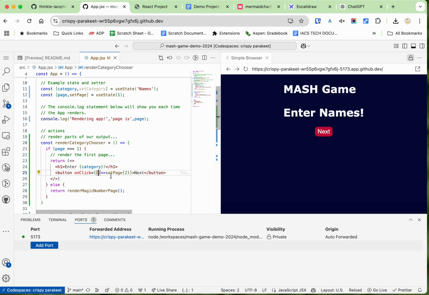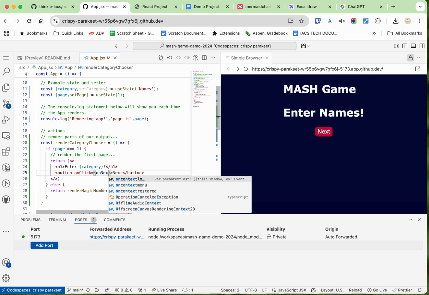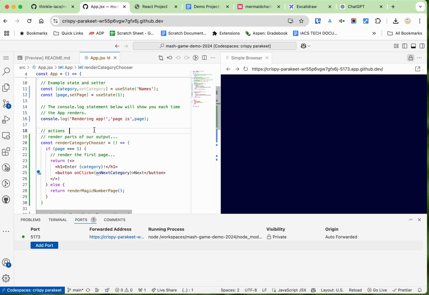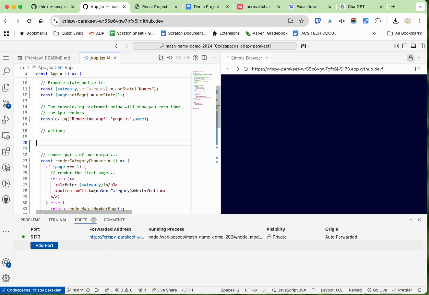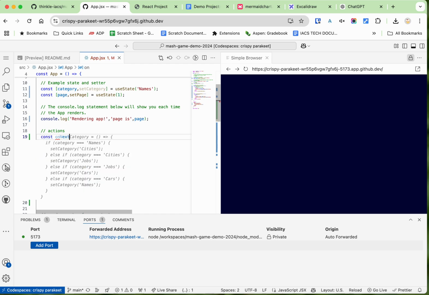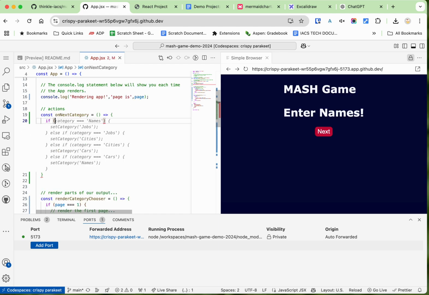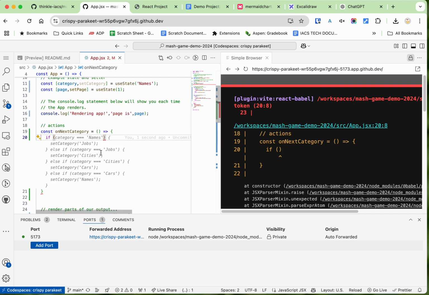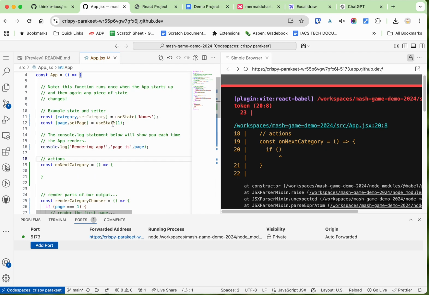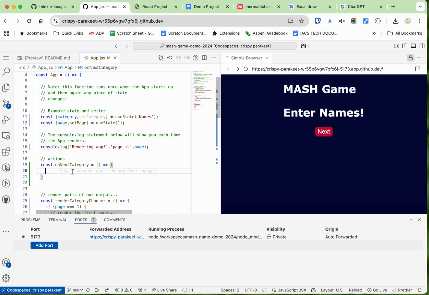And we're going to change this on button to a function. So we'll do like on next category. And we can then add our first function for a button. So const on next category equals. And this is recommending a set of options like that, which kind of works, but I'm going to actually recommend we do something different later. We'll just start with something really simple.